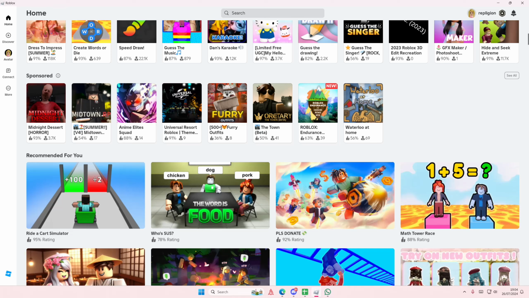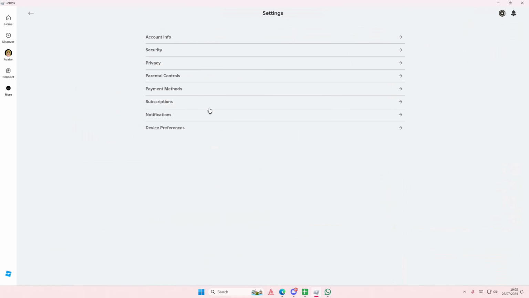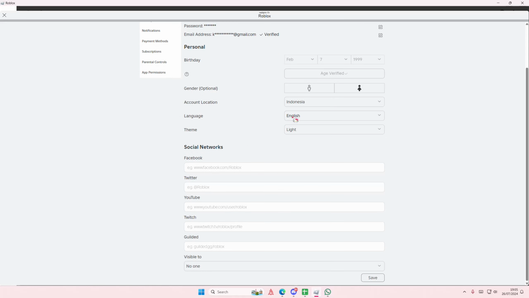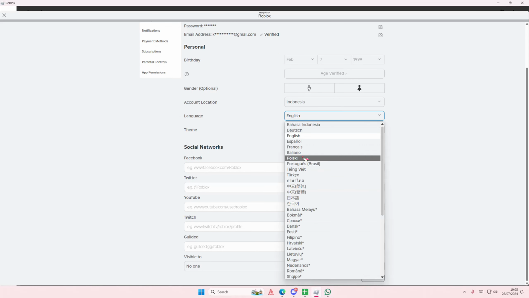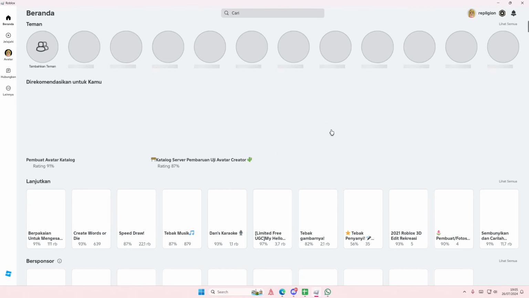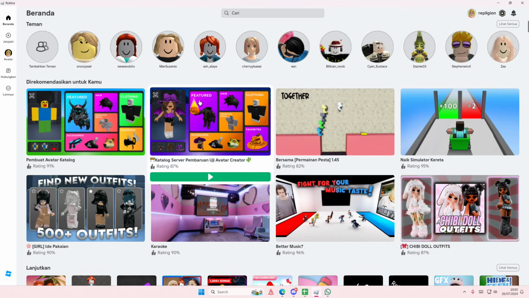In this video I'll be showing you guys how you can change the app theme as well as the app language on your Roblox app. Go to more and select settings and go to account info. Then you're going to scroll down here, and as you can see there's the language section. For instance, if you want it to be in another language, you're just going to select it and it's going to refresh in that language. It's going to translate everything.